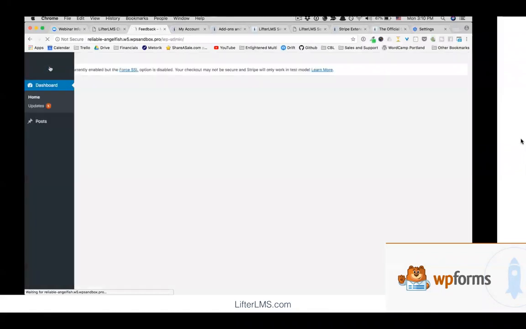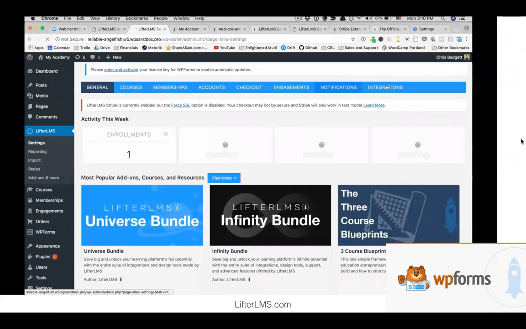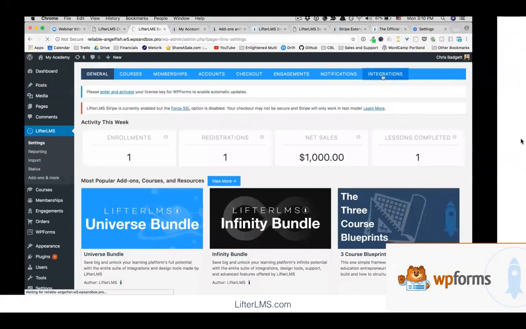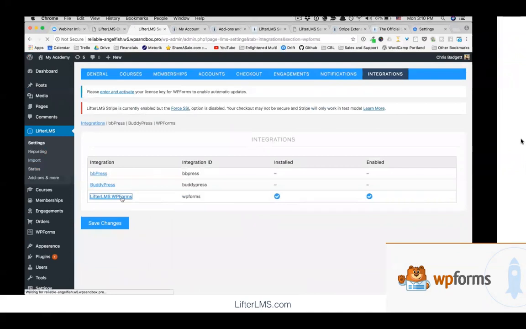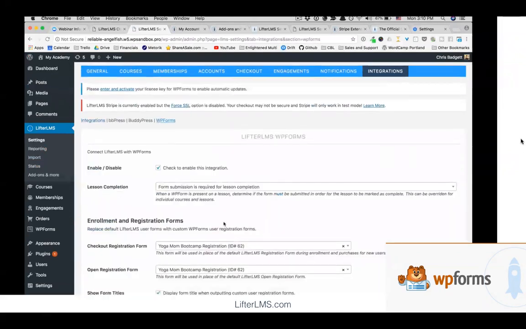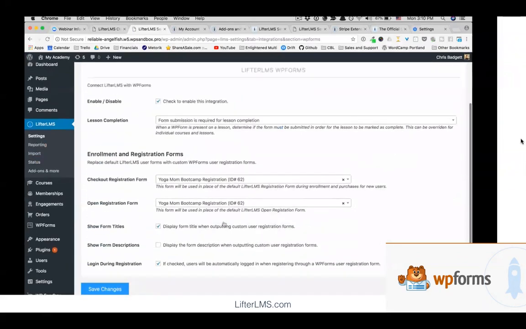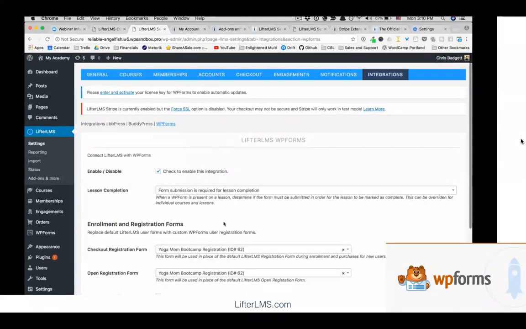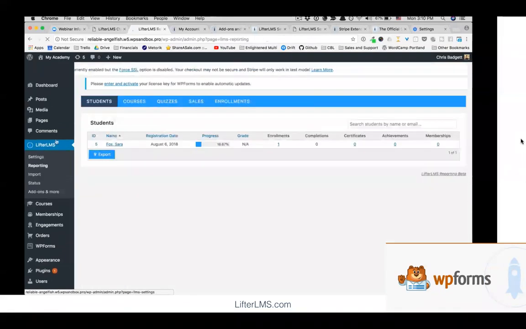We're going to go into the back end. Now we're back in the WordPress administration view. We're going to look at the settings real quick. Over here on the integrations, you can see we have the LifterLMS WP Forms installed and enabled. And you can kind of see the different options here. Here's the global setting on requiring them. And we're telling it, yes, we do want it to use a custom registration form. And now let's take a look at the reporting.